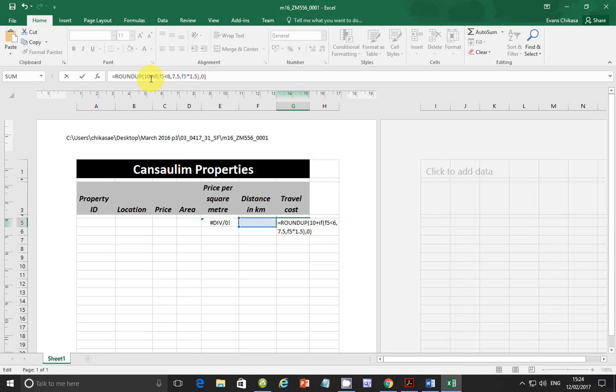So this part that is in brackets, what comes out is a number. It is either the 7.5 that will come out or the product of 1.5 and F5. And that is what is going to be added to 10 rupees, and the result is going to be rounded up to the nearest whole number. Hit the enter key, and initially you will see that it will be 18.